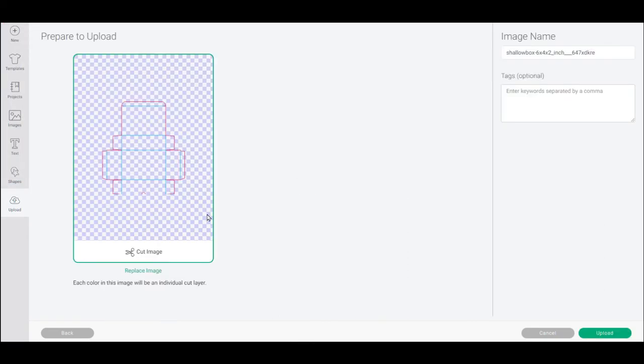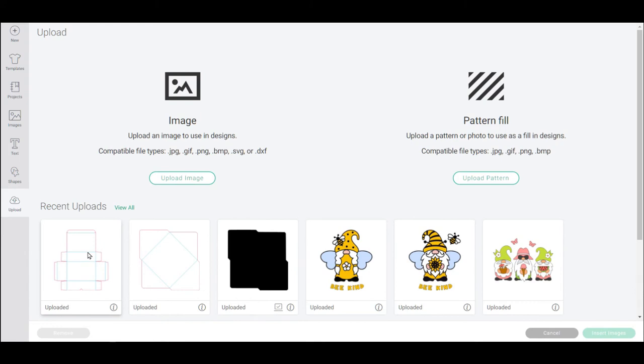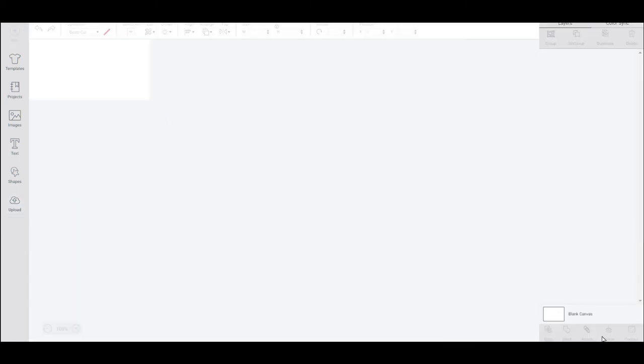There it is. You don't need to do anything. Just go down here and click upload or whatever that says, and now just click the image and bring it on to your Design Space mat.